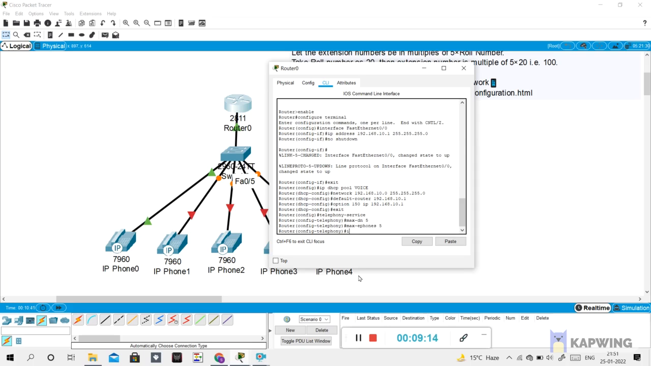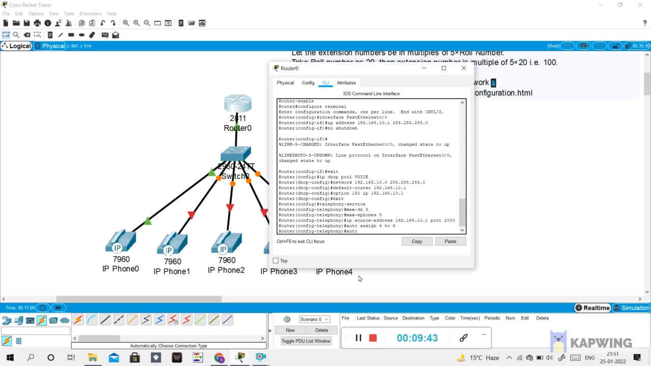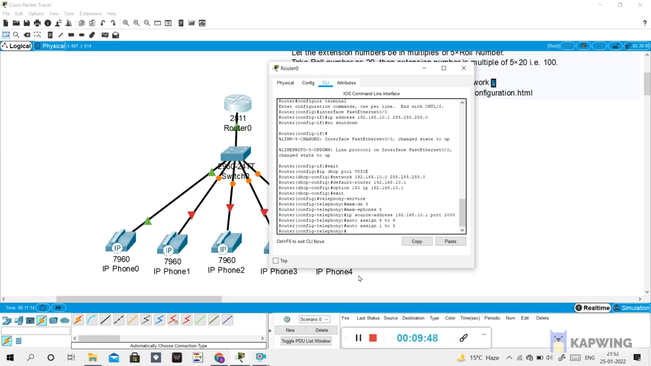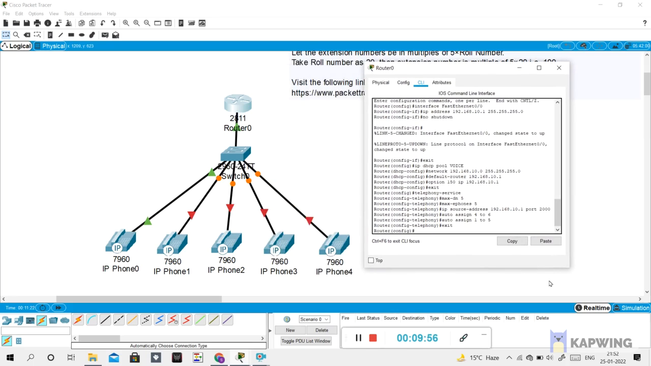Then the IP source address is 192.168.10.1. Port 2000 will be used for that. Then auto assign 4 to 6 and auto assign 1 to 5 for the 5 IP phones. Then exit from the telephony. Okay, so this configuration is over.